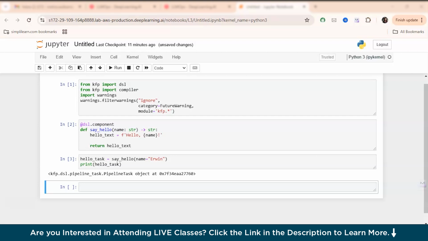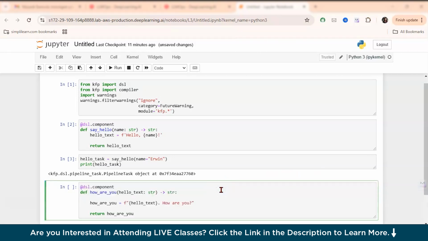So in an ML workflow, different steps need to work together and some depend on the output of the others. So let's create another Python function, which is how are you. So this is the second component, which takes a string as input and uses the output from the first function, say hello. So since the second step relies on the first, they must run in order. First, we get the greeting, then pass it to the next step. So a similar process happens in machine learning pipelines.